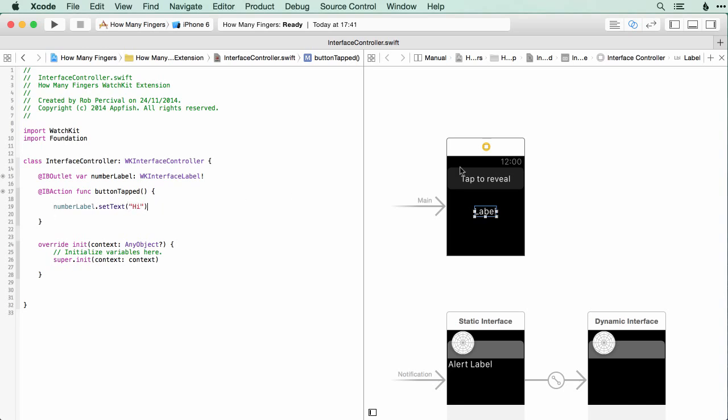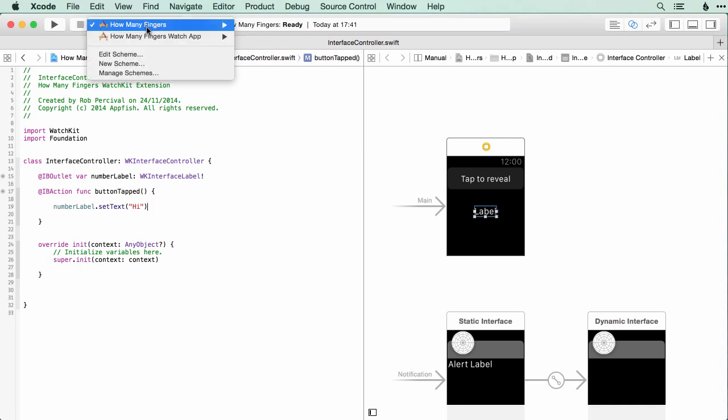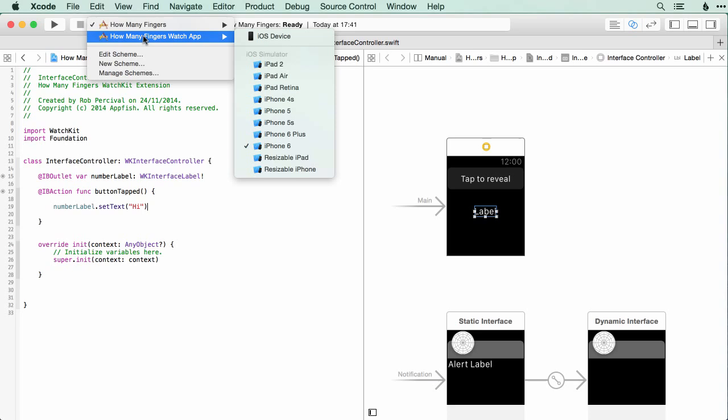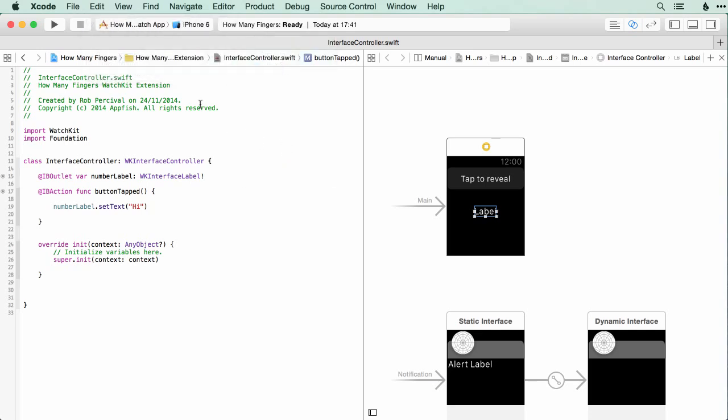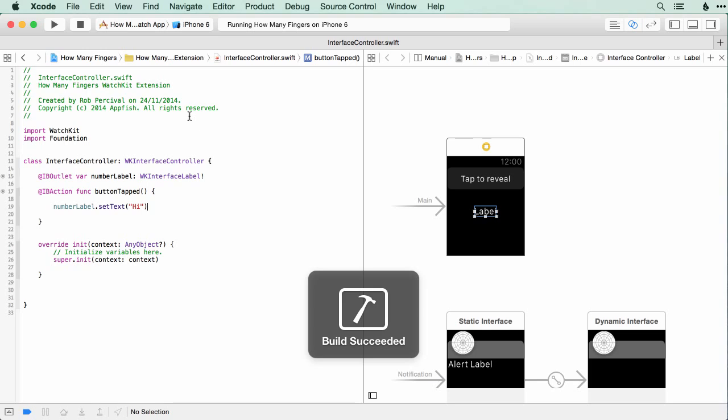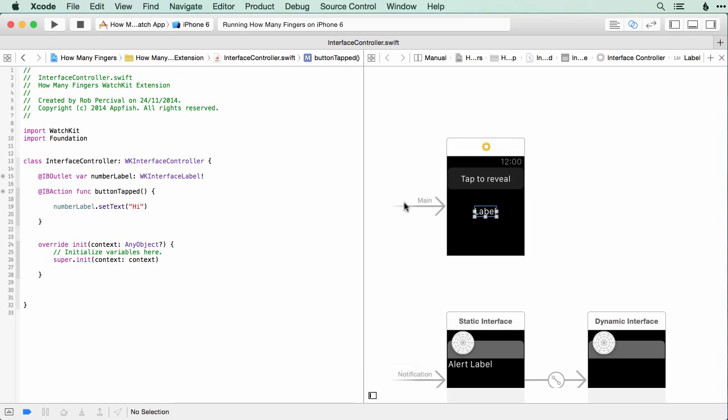Okay, so now we're going to run this app and see if it works. To make sure I get the watch app, I need to click down there. It doesn't really matter what I use for my phone, but I need to click the watch app version, and then I'll click iPhone 6. And then I'm going to press the triangle to run my app. You can also use Command R to run your app as a shortcut code. It may well take a few seconds depending on how fast your machine is.